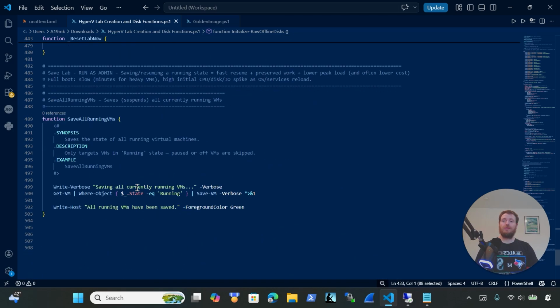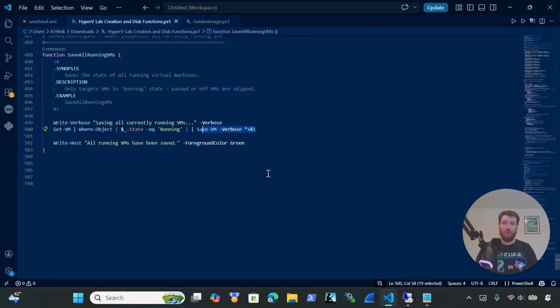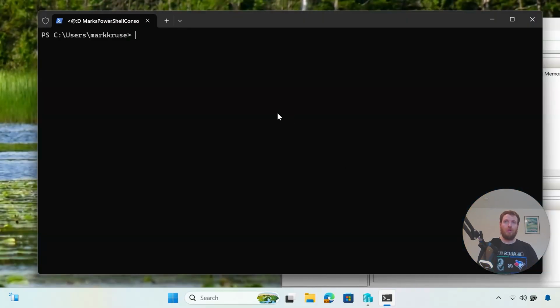And then the last function that I have in the PowerShell script is this one called SaveAllRunningVMs. And basically the magic happens in this one-liner. We get all of the virtual machines that are in the running state, and then we save them. So that is all of the code of the PowerShell script and its 6 functions, which are also known as PowerShell tools.